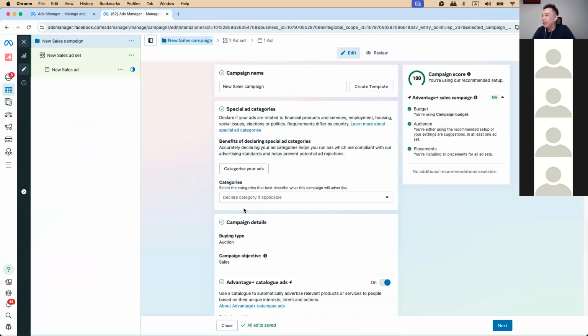So now this is an Advantage Plus sales campaign. When you set one up, as you can see, they bring back the campaign, ad set, and ad segmentation. It looks like you're going back to the older version. No, they say it's still Advantage Plus sales campaign, but now they give you a score. Whatever you're setting up, they tell you whether it's 100% Advantage Plus or not.